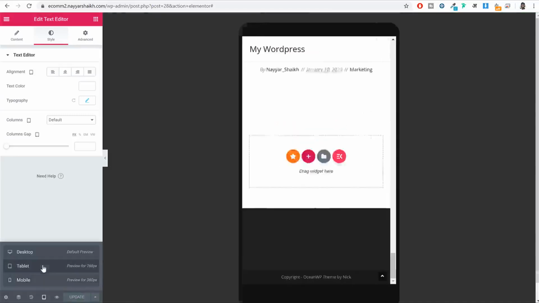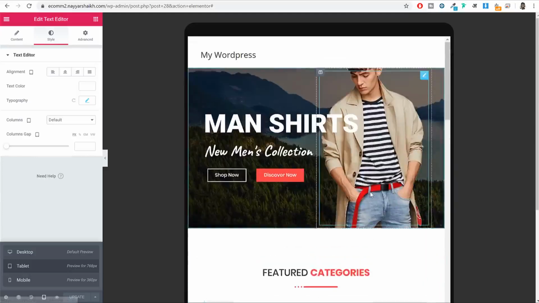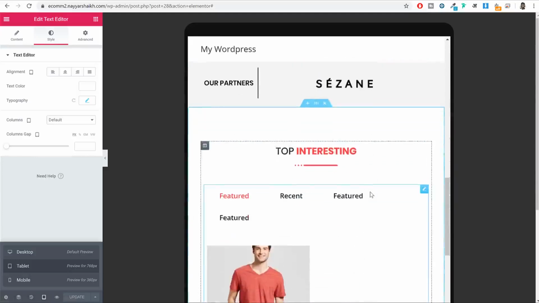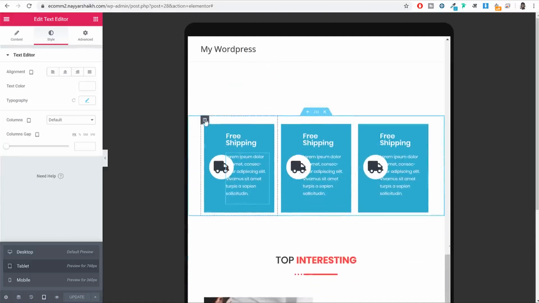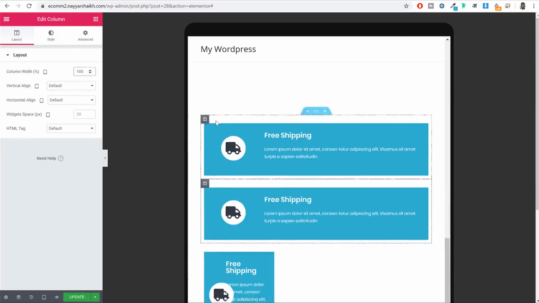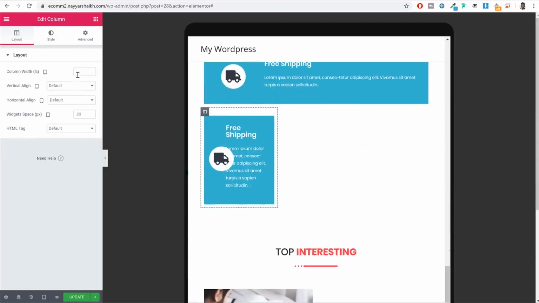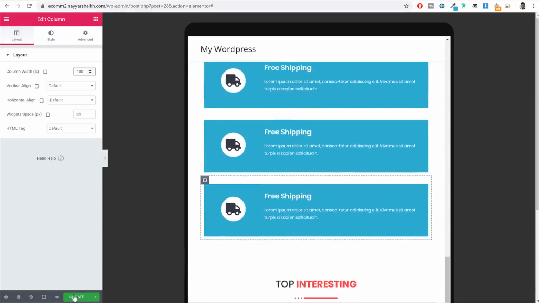Let's see tablet. In tablet also everything looks great. I just want to make one change over here. Just come over here, select this option. And for tablet, I want to make everything 100% width. Let me show you what I mean by that. If you click on this option, this edit column and type in 100%, this is how it will look like. For this also 100% and for this also 100%. So for tablet, I want to make it something like this. This will look much better. Click on update.